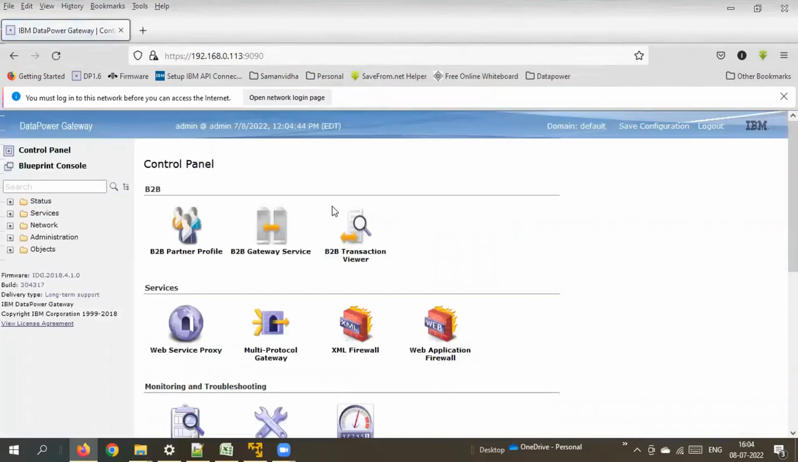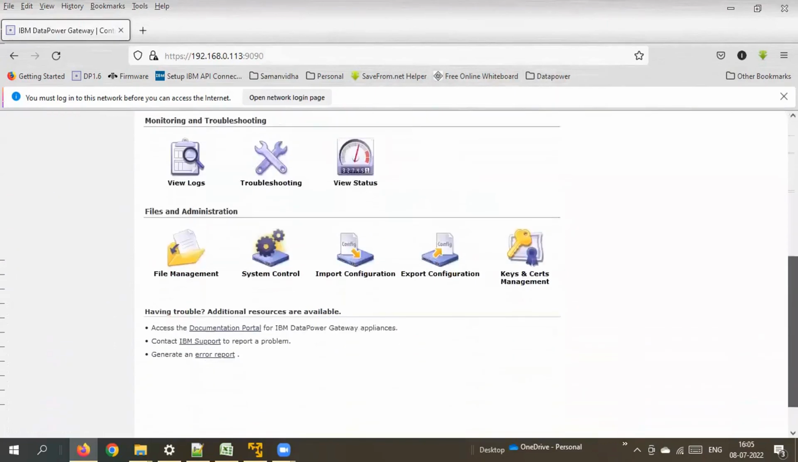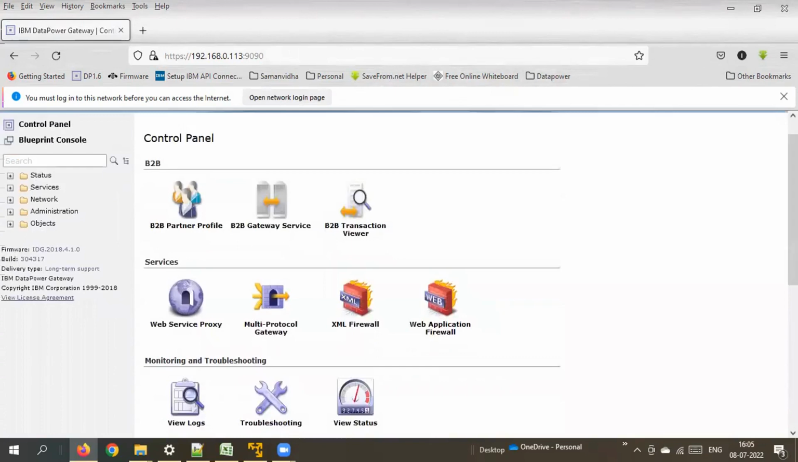See, finally you have logged into the main page. This is the main page of DataPower. Here you can see the domain is default. If you create domains, it will give us a list of domains. Since we have not created any domains, it is giving us only the default domain. So this is how the DataPower page looks like. You can see here many options, and these are all firewalls, and there are many more options. So in the next video, you will understand all these concepts.